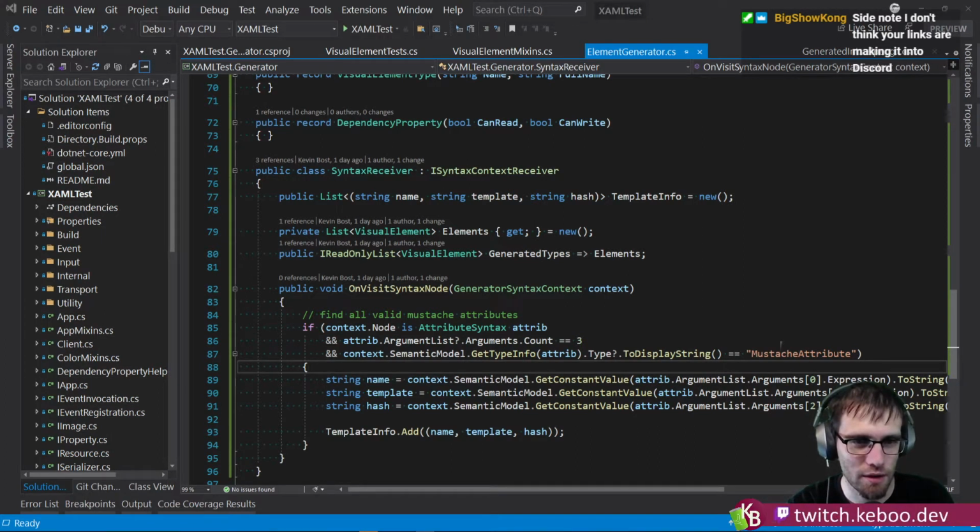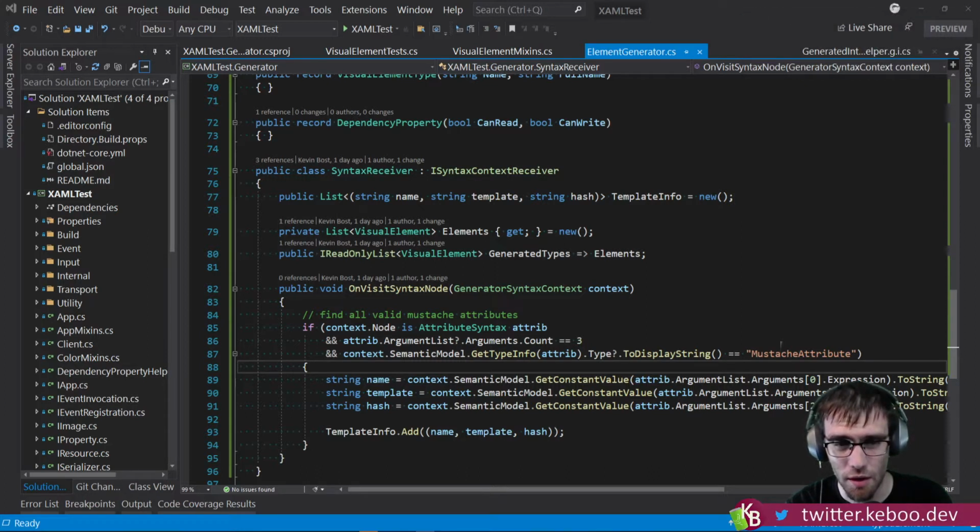Side note, I don't think your links are making it into Discord. Well, that is disappointing, though that is actually to be expected. Shoot, I forgot about that. I need to take a note to go through and add those. So I broke the integration that I had because I changed the way I was interacting with the chat, and the middleware that I was using previously is what was doing the Discord integration.